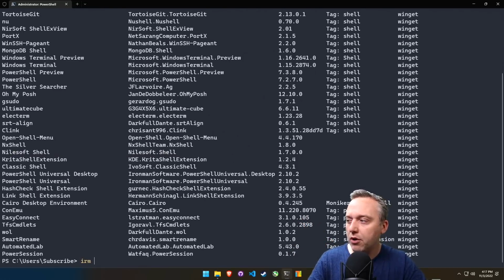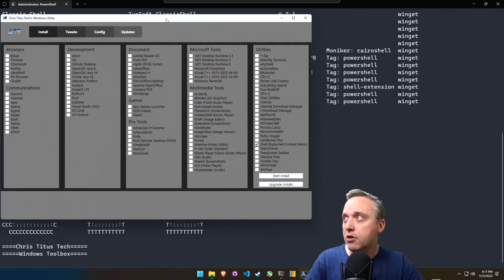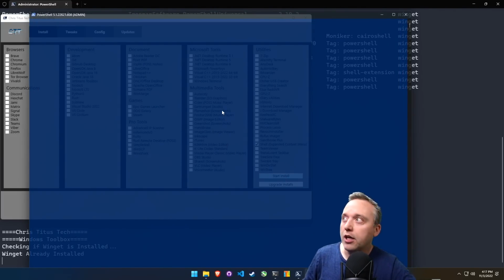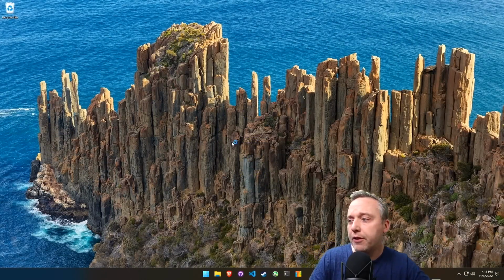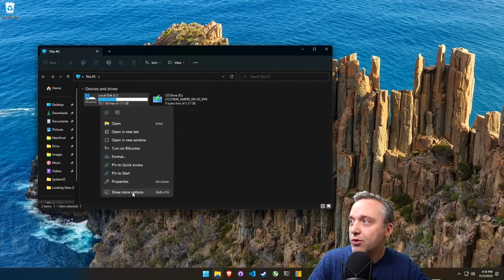If you don't want to type all this in, you could also just run my toolbox. And from that, you can just click on Shell right over here, expanded context menu, and then just hit start install. This should go out and install Shell. And then we reboot after that's installed. And then when we pop it up, what do we got? Still got the same old, same old.